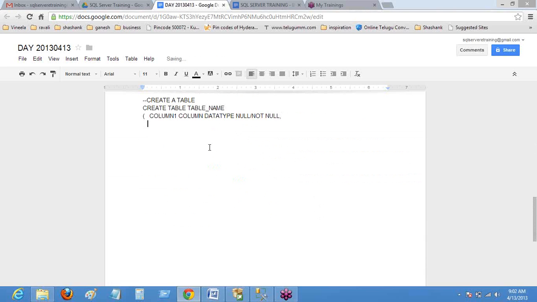Okay, and then you may have a second column in the same way. Column 2, then column data type, and then if null or if it's not null. Similarly you can have a third column, and then close your bracket, and similarly you can have any number of columns. This is the basic structure for creating a table. You are using the DDL command called create. That means you are creating a structure. That's the reason you are using a DDL command, and then you are creating a table.